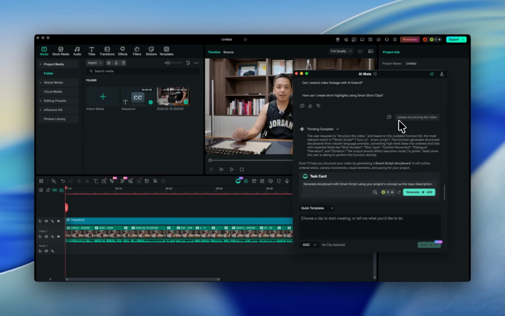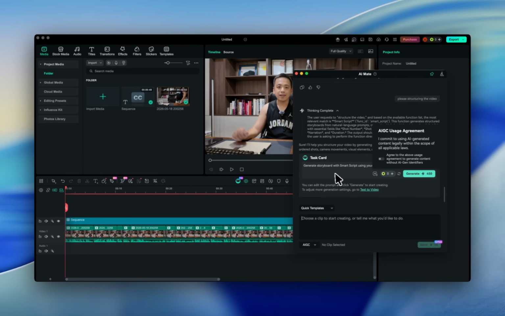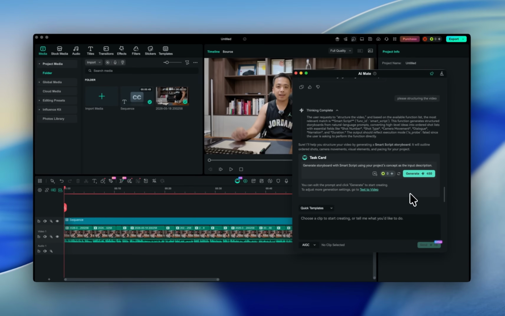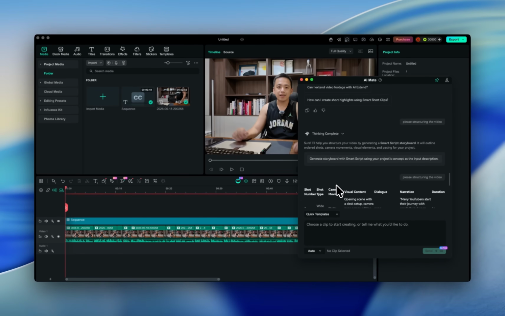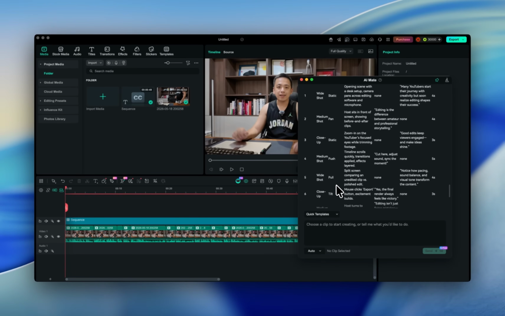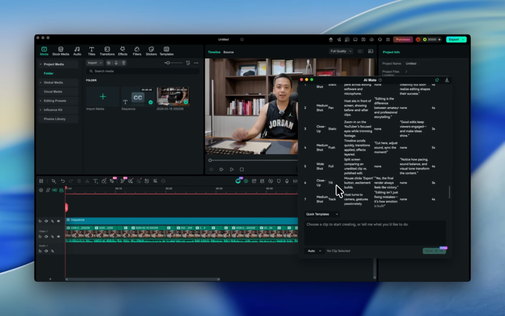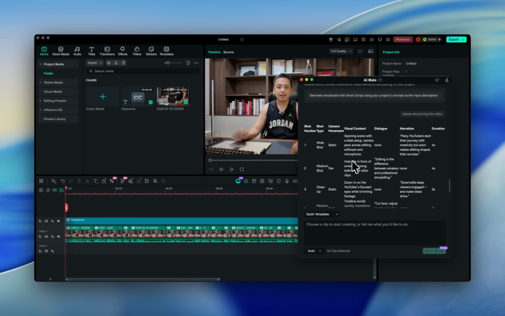I just typed the prompt, "Please structure the video," and AI says "Generate storyboard with smart script. Use your project's concept as the input description." Let's click this button. Okay, after we click structuring the video, now we have this storyboard. Oh my god, that's so cool, right? So it's totally workable to ask AI Mate to structure your video.